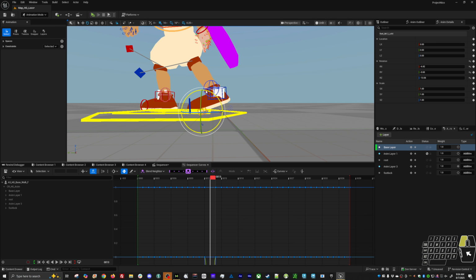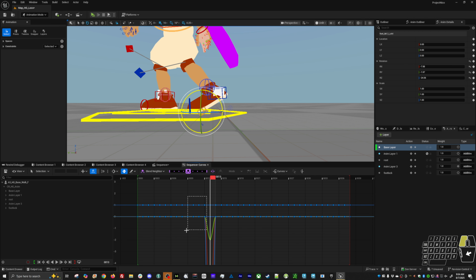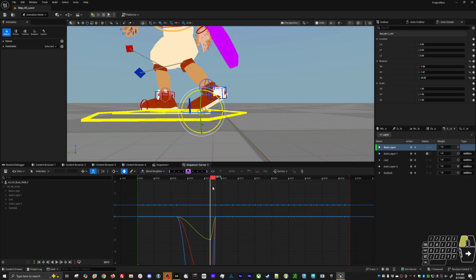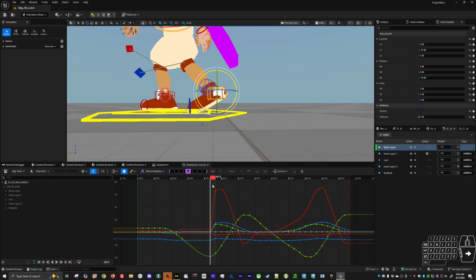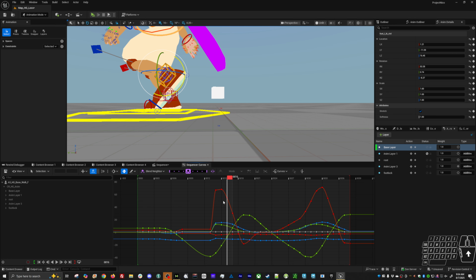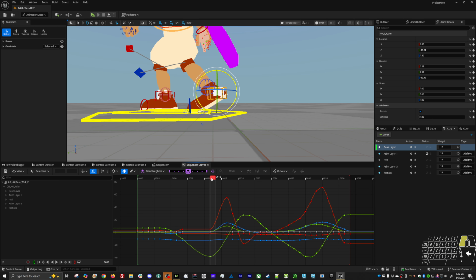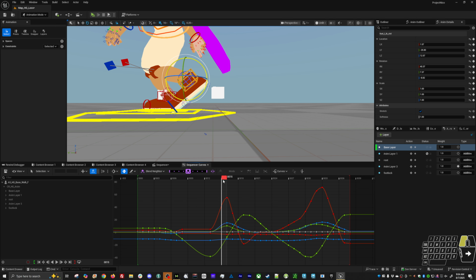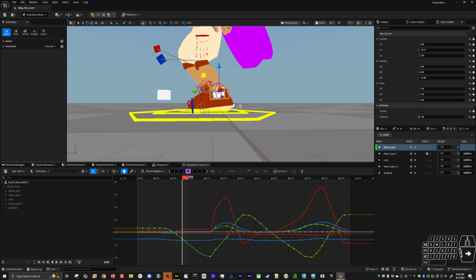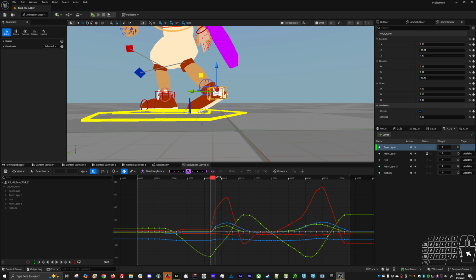Take this controller, move it, rotate it. That way we get some bend in the foot. So I think what we'll do here, we want probably that one. So we'll just delete these two. And just eyeball it. So we're moving forward slightly there.